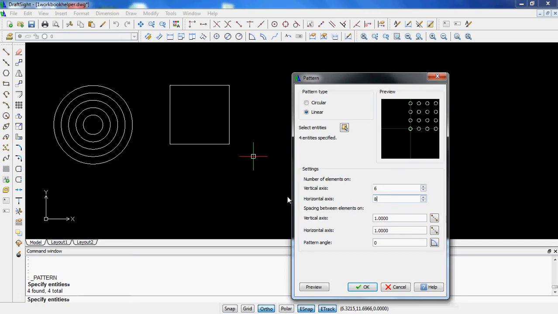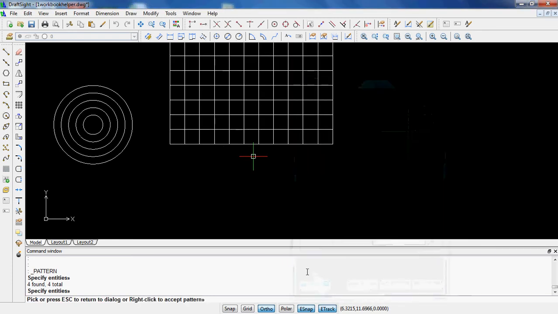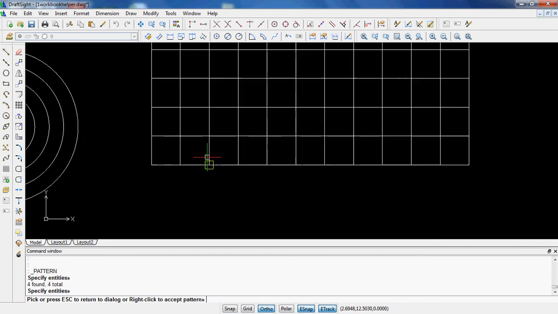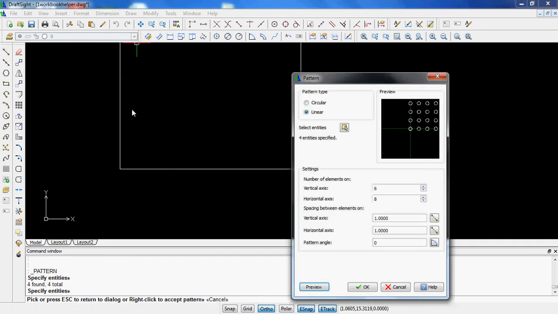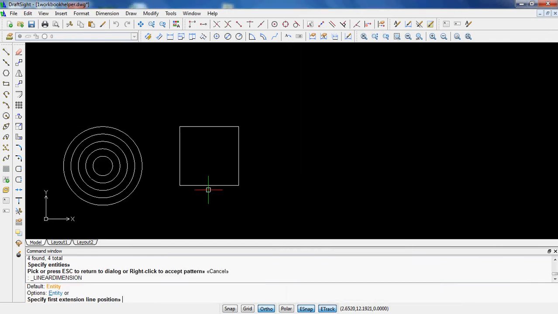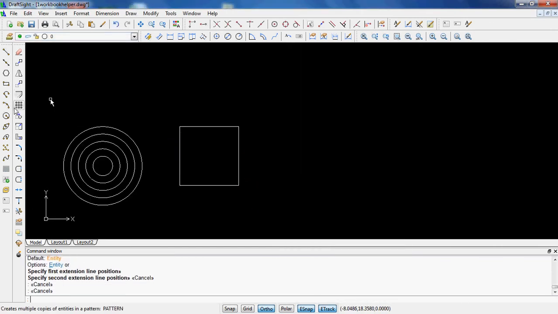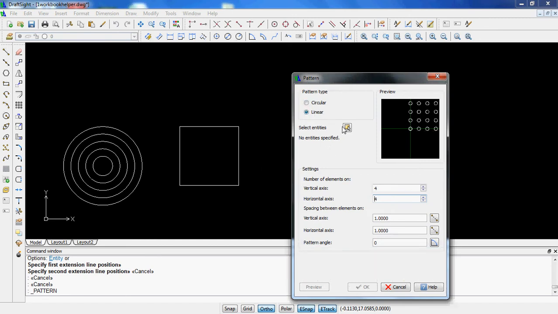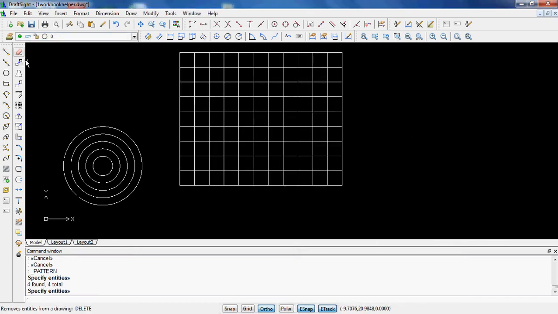And remember, they are currently 4 inches wide. So if I click on preview right now, they just got smaller, basically. If I hit this and go linear, select the entities, and do 6 and 8, and if I only do 1, what that did is it didn't make them large enough, and you'll see the distance from there is 1, because that's how far I told it to space them apart.